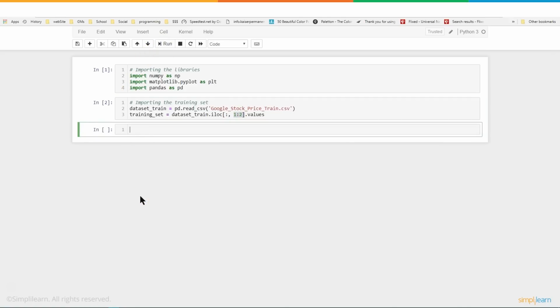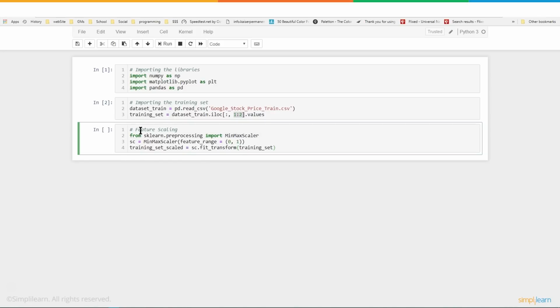Again, I said the first half is very boring. Whenever you hit the run button, it doesn't do anything because we're still just loading the data and setting it up. Now that we've loaded our data, we want to go ahead and scale it. We want to do what they call feature scaling. In here we're going to pull it up from sklearn, the scikit-learn preprocessing, and import MinMaxScaler.